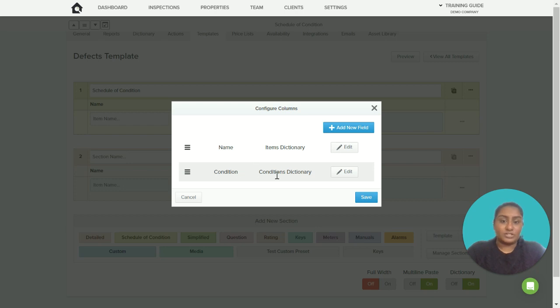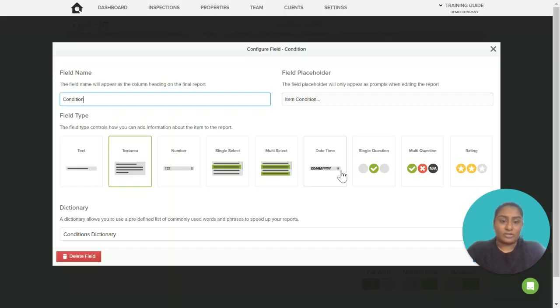If I want to customize the field that is already in the section, for example, the condition field, I can click on edit and I'll be able to see that I can update the field name. I can update the placeholder. So again, the placeholder is a prompt of just giving you more information on what is required within that field.